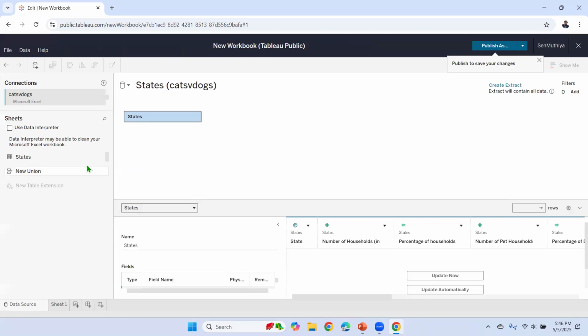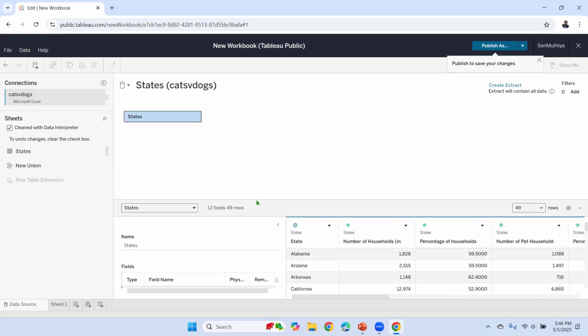Before that, if you see, Tableau will give you one option, use data interpreter. Data interpreter may be able to clean your Microsoft Excel workbook. If your Excel workbook is very clean, you won't see that one. In the case of the sample superstore, we don't see this, right? So here it's showing, yes, we can do that. No harm in doing that. We can select that, and then we can update automatically. This has 12 fields and 49 rows.